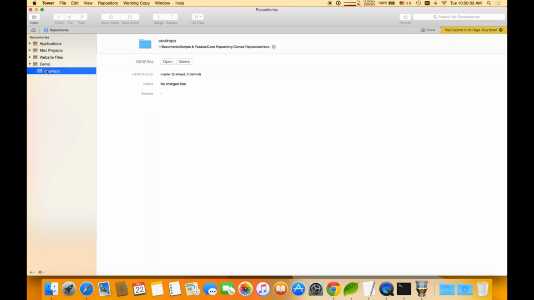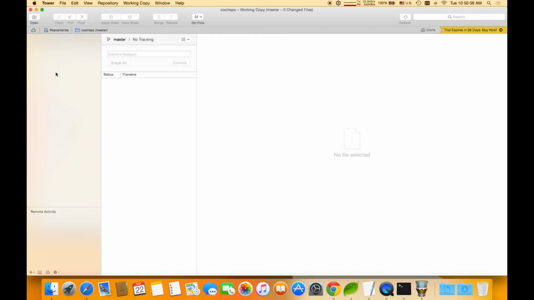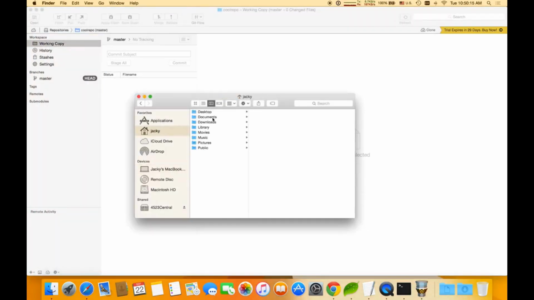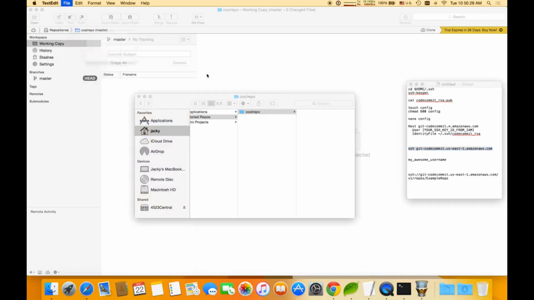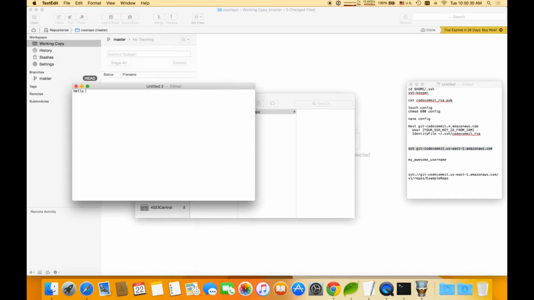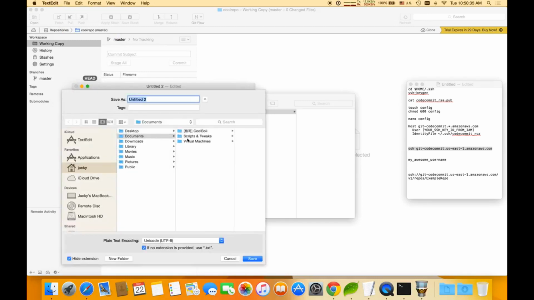Right, so I have that, and what I have to do is I could open, or I could just double click here. And right now I am going to add a file. Let's see. Documents, repos, right. I'm going to add a file to sync. Hello world. Save into the cool repo.